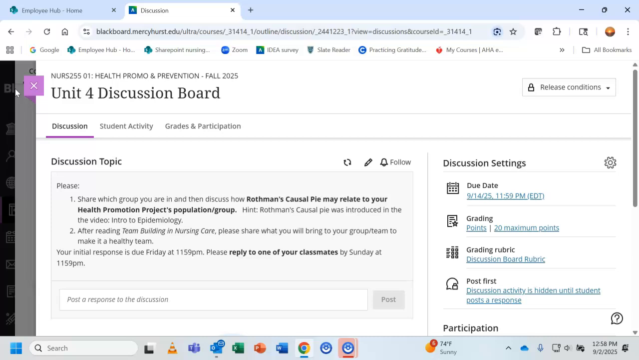But last point, we are not implementing this, we are planning for implementation. There's just not enough time in this one semester to implement. In the future, if your group wants to implement that health promotion project, you absolutely could.